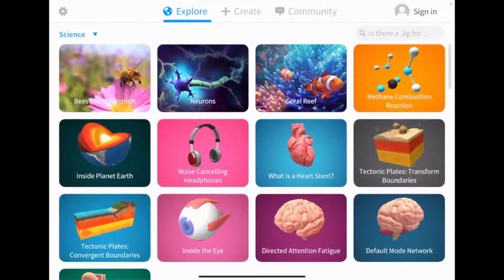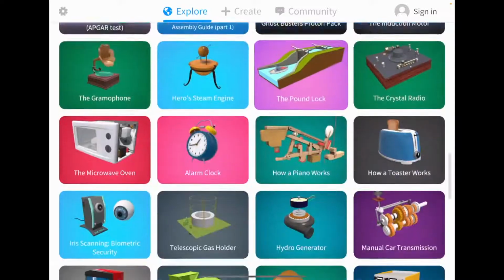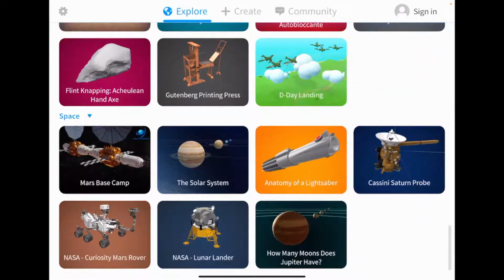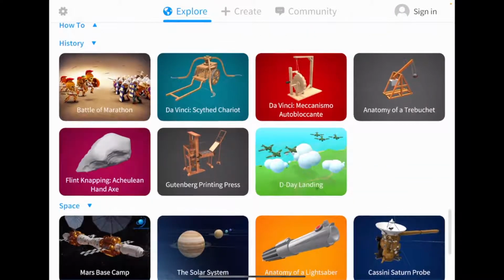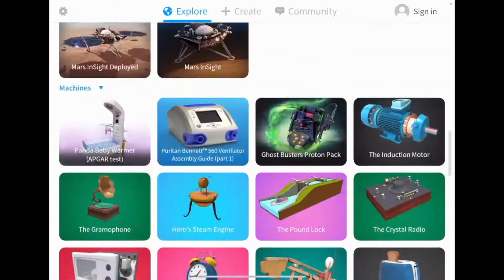If I go back on the back arrow, I can just mention there's a few here, like the coral reef might be a good one. One of my favourite ones is, I can't find it, down the bottom somewhere, we've got the lunar lander, and there's a trebuchet. Yeah, I like the anatomy of a trebuchet because you can see things working in real life. So you can make your own.